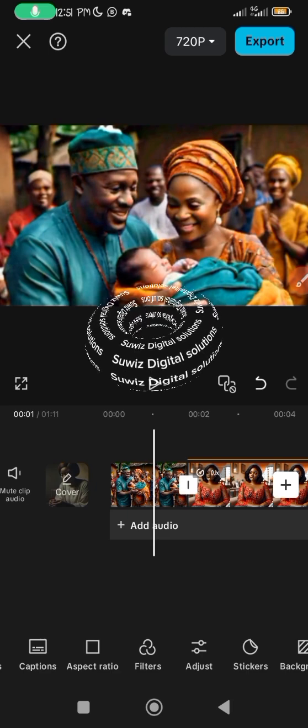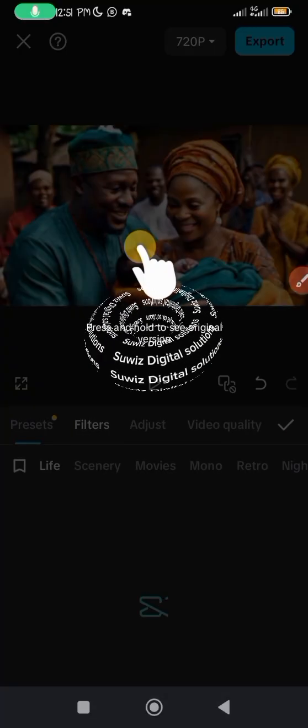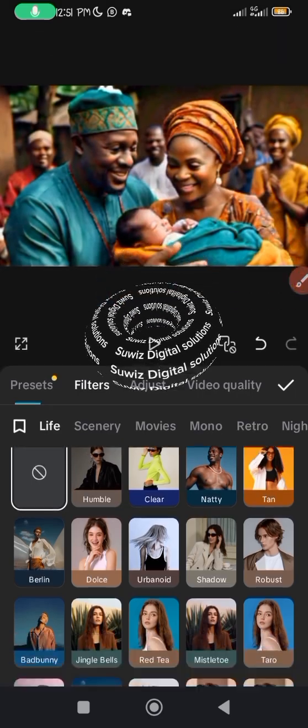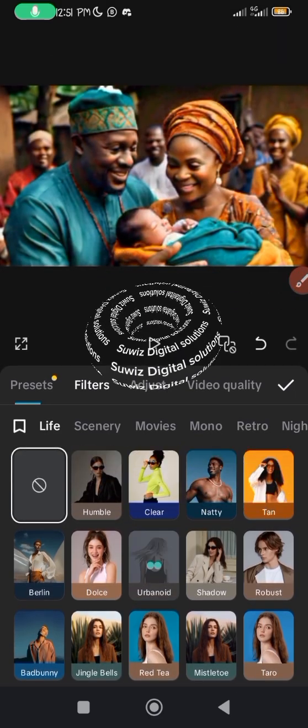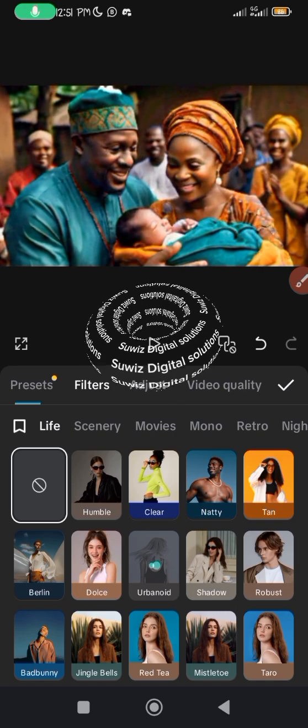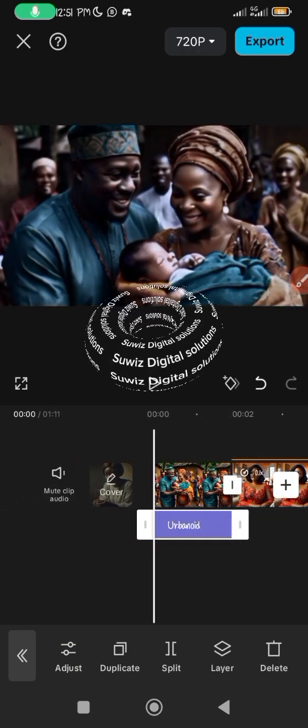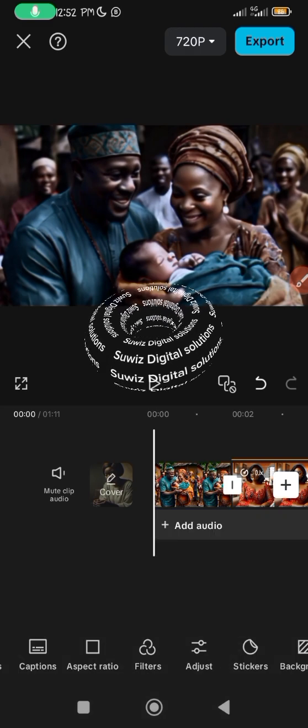Okay, now this filter, just as seen, you can use it to do whatever it is you want to do. You can use it to edit whatever it is you want to edit. Okay, that's that about filter. And you can adjust it as well.